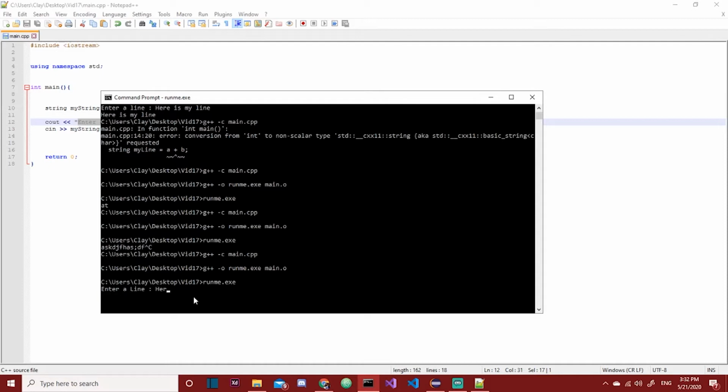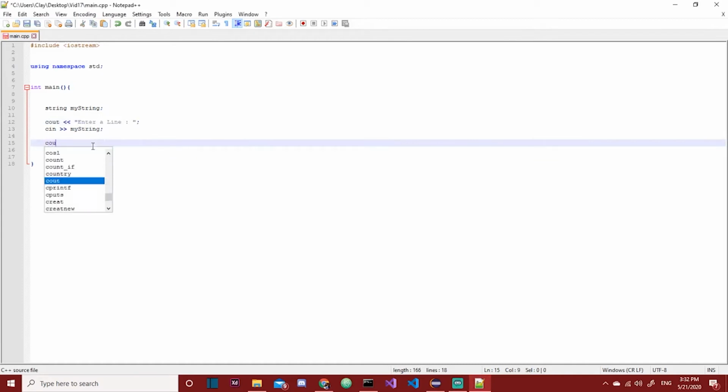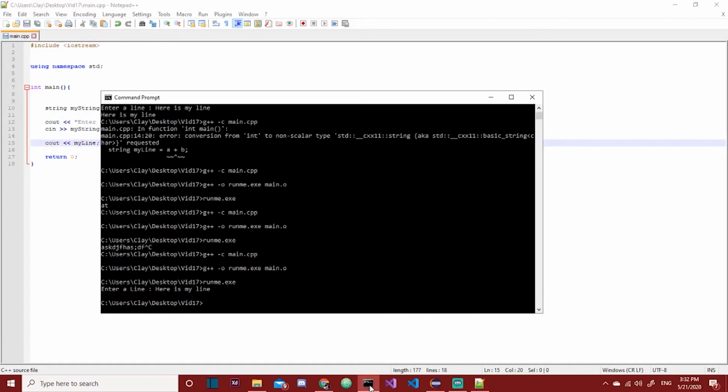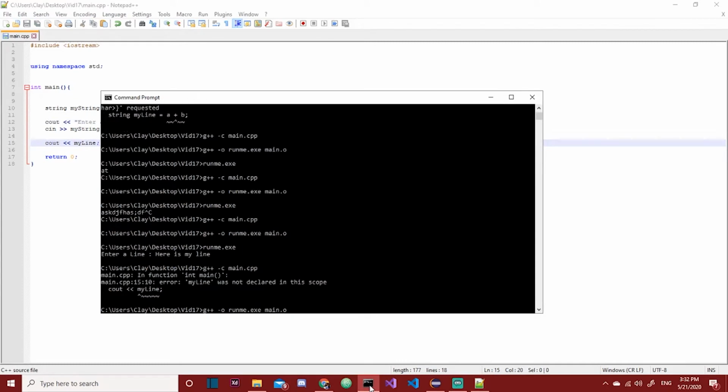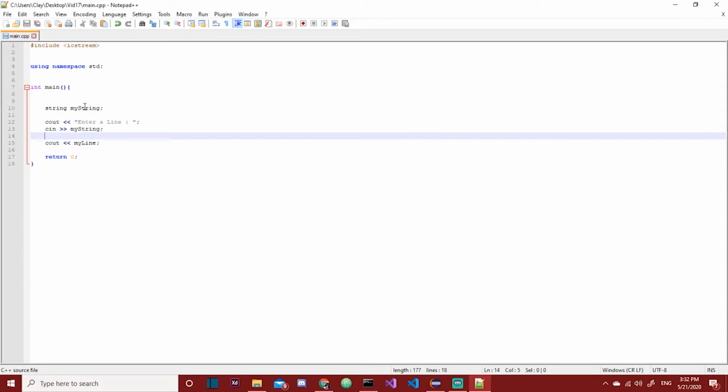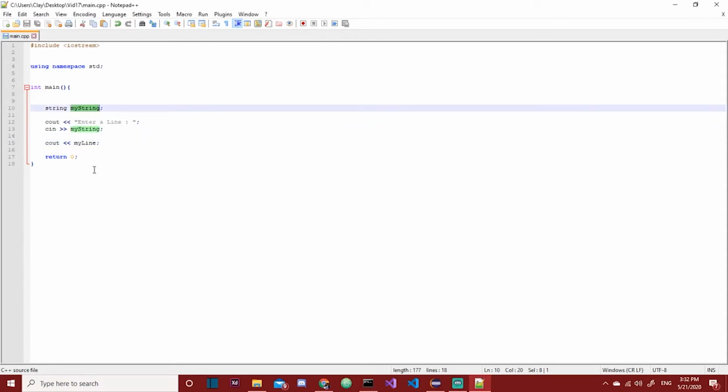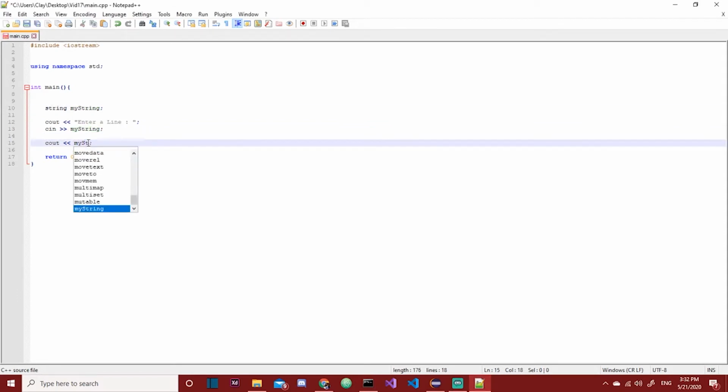So enter a line. I'll say here is my line, and then I actually need to print that out. So I'll say cout my line, and then just done. Save it, recompile like that. Okay, what's going on? My line was not. Yeah, that's right. I called it my string, so my bad.